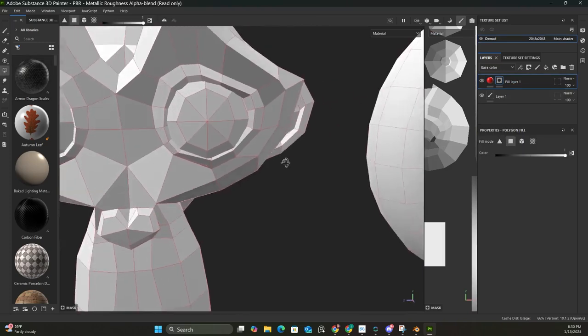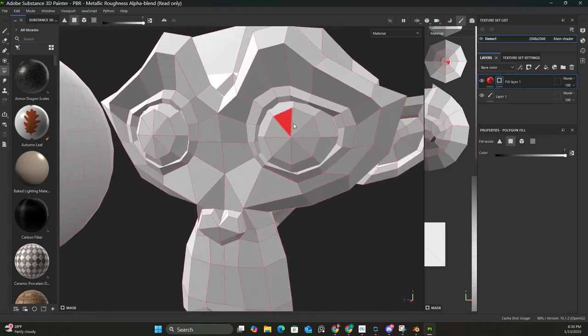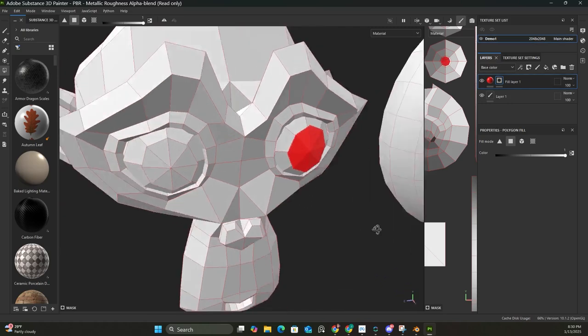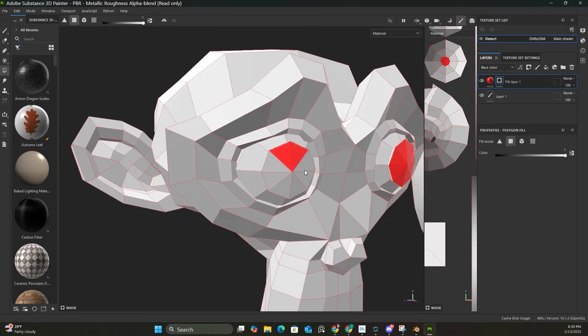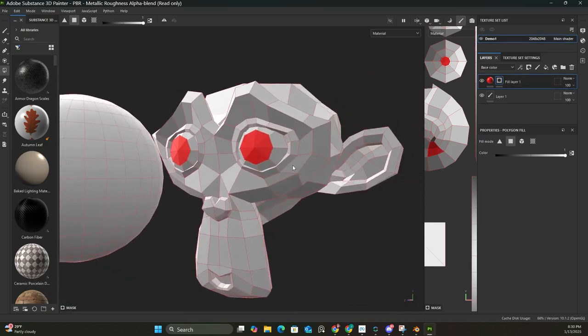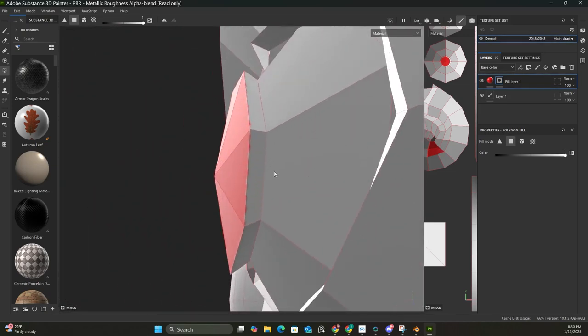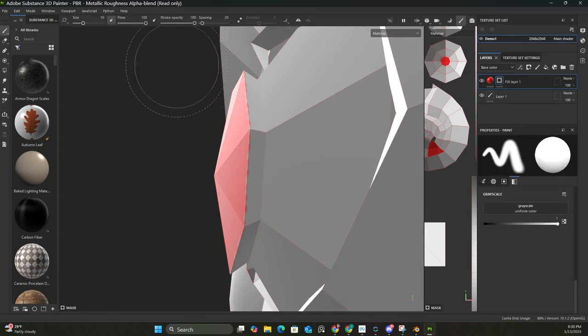Basically, what I initially wanted was to paint by polygons. And this is really, truly helpful. Now I can block out all the colors on my model, right? I don't have to sit there and, let's say I wanted to try to paint a straight line here.